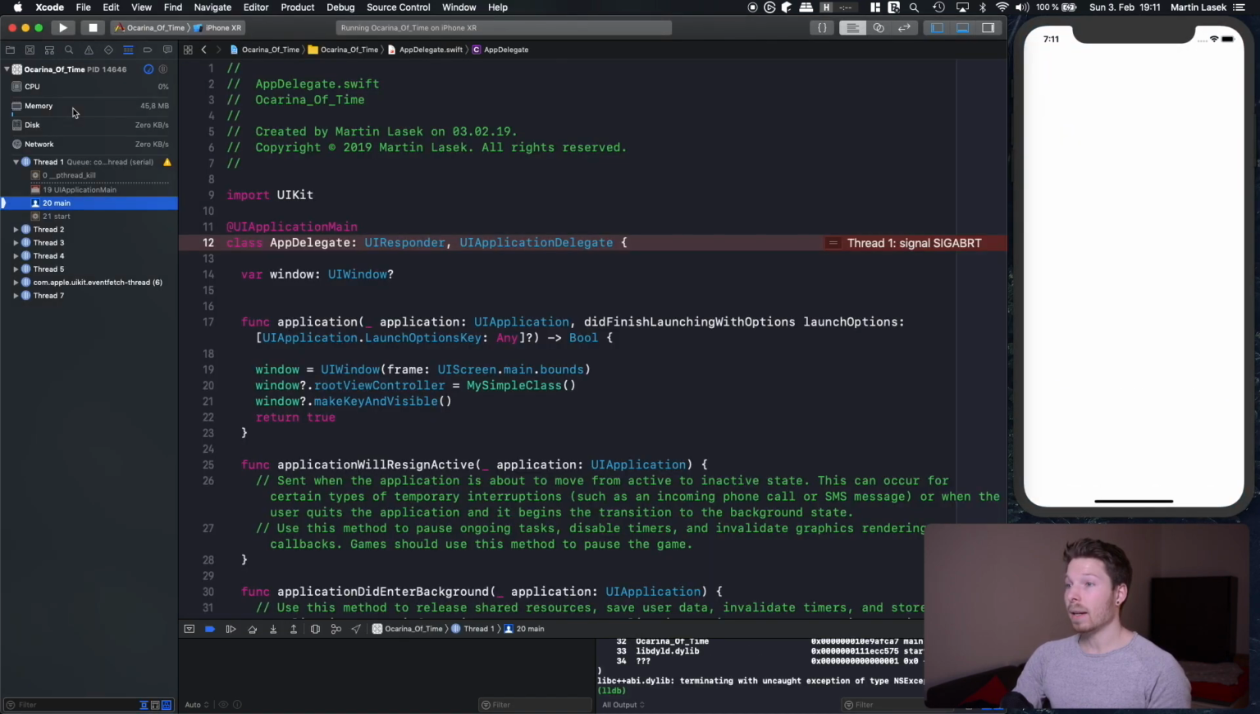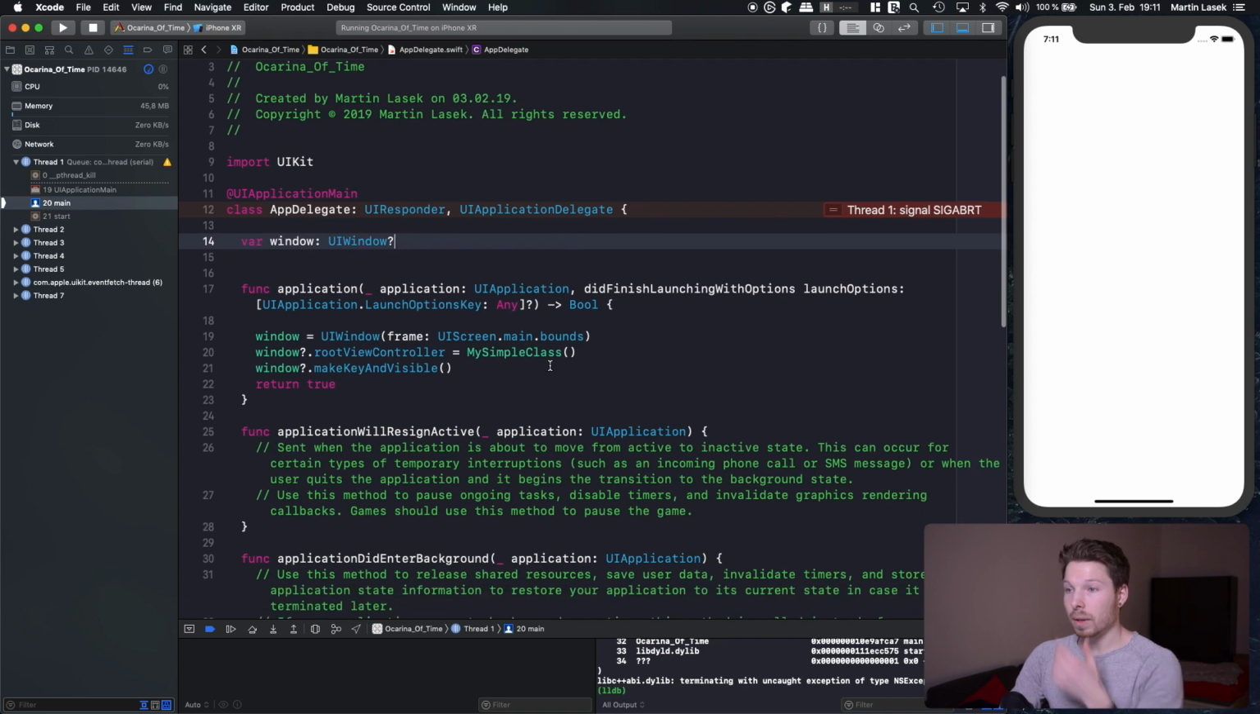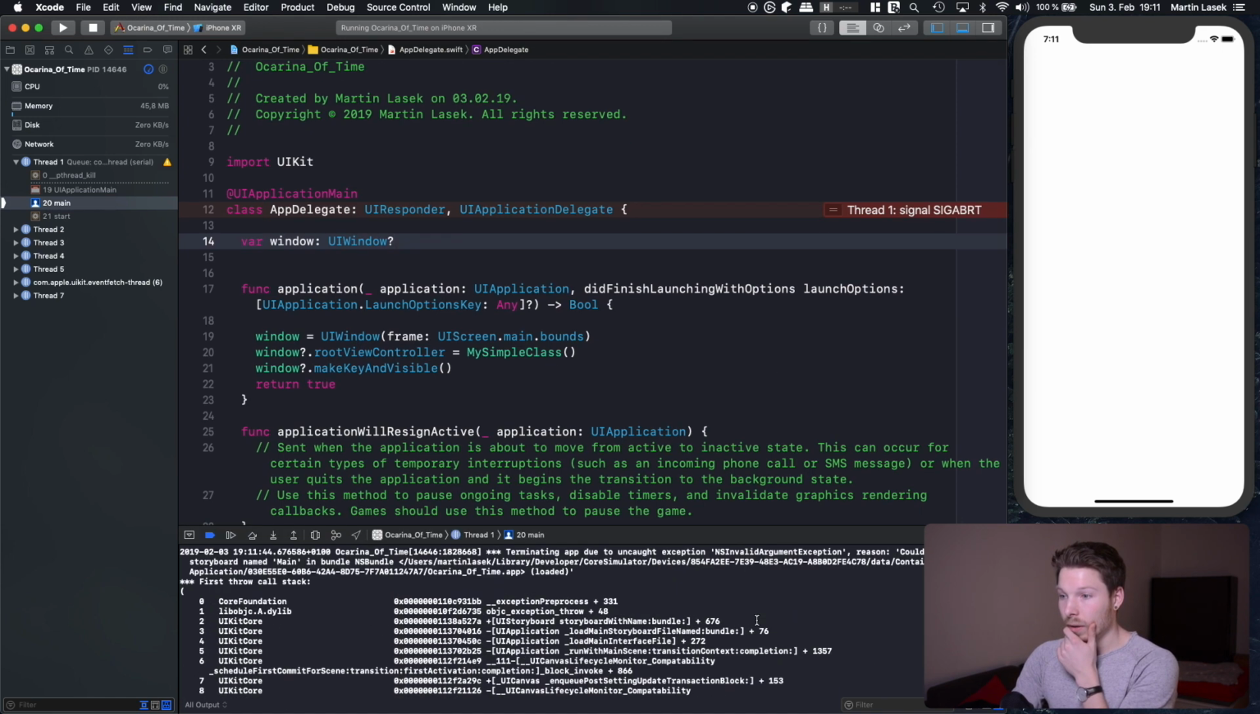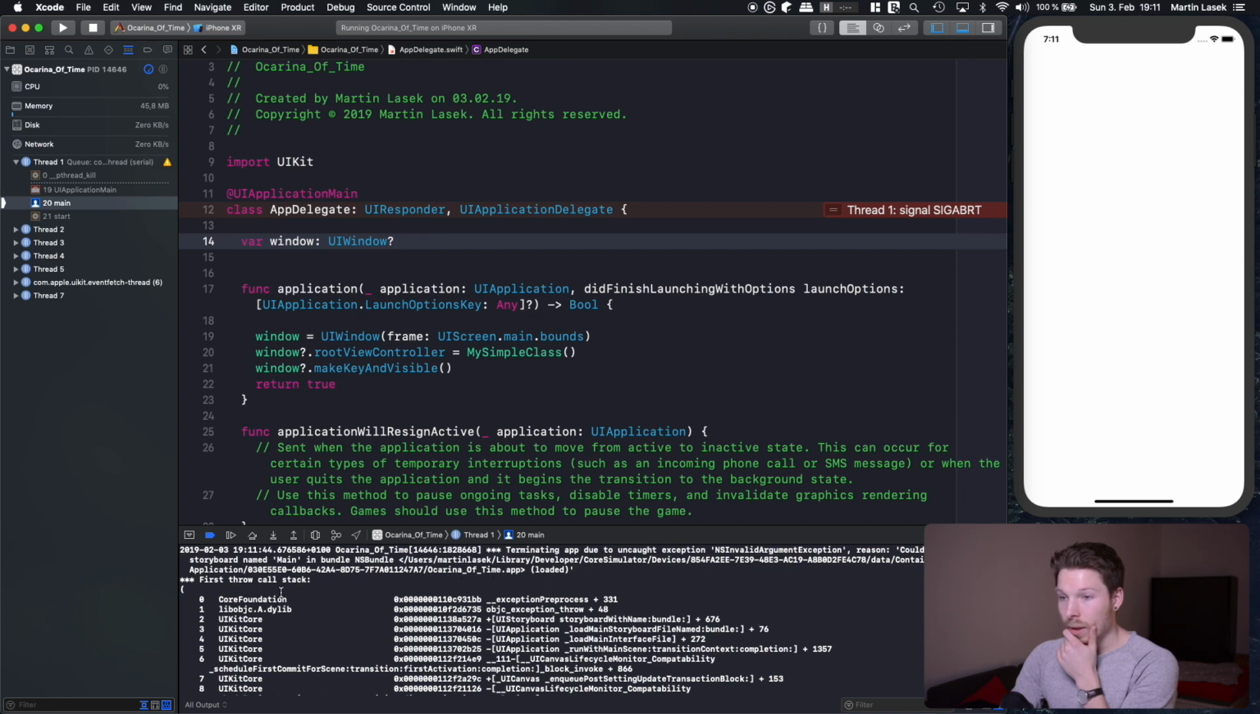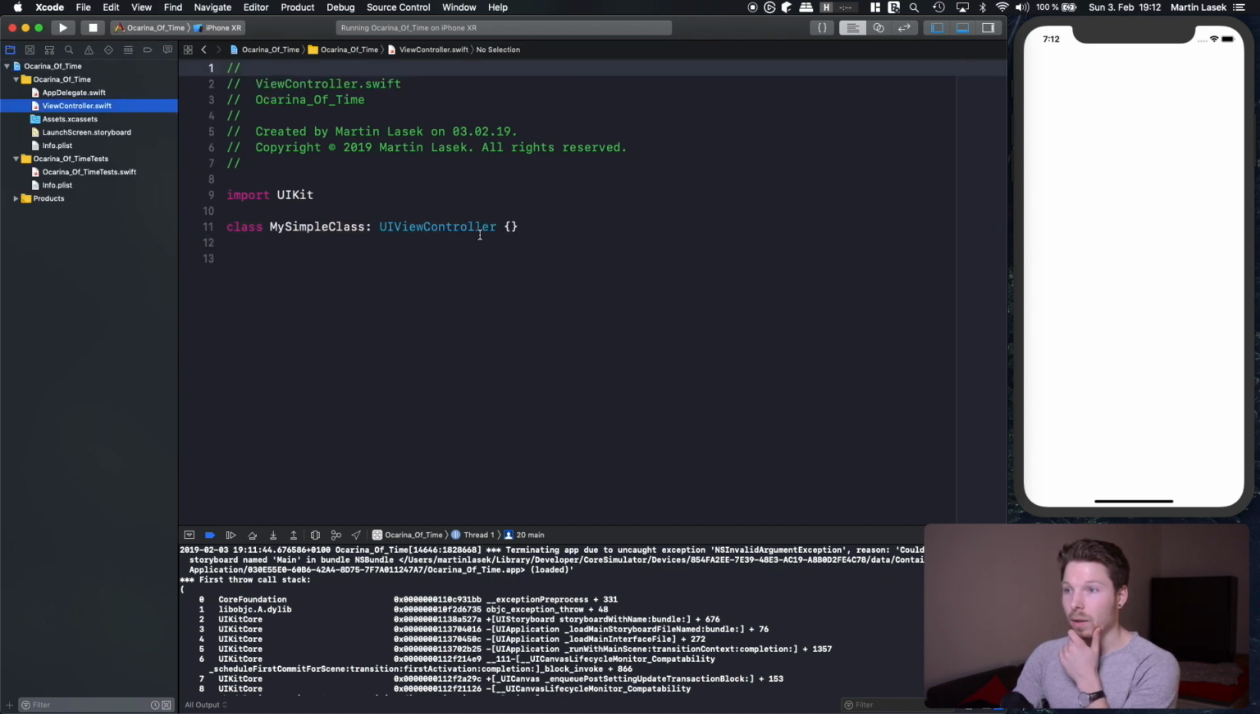And we will see an error because of, what does it say? Why do we have an error right here? Ocarina of Time app, it says couldn't find the storyboard main. Yeah, but we are not using main anymore. My simple class is a UI view controller.